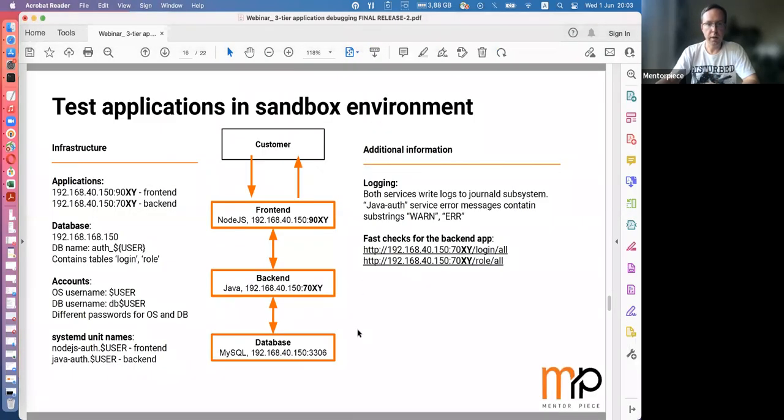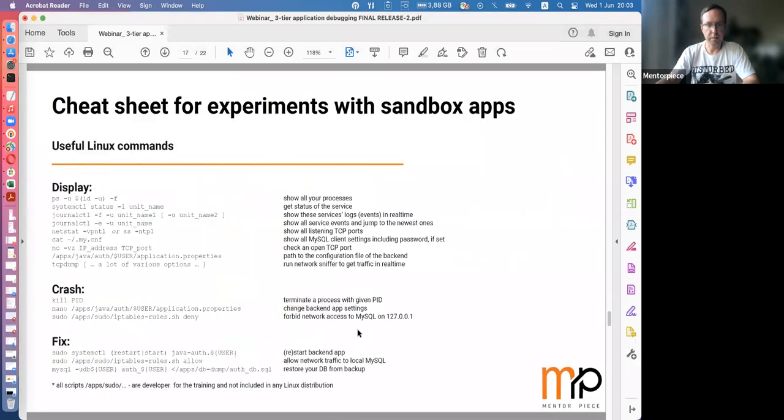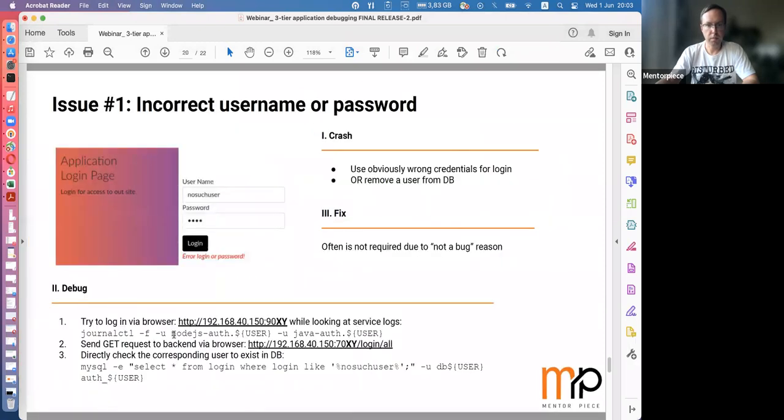So what other options do we have? We tried to look at our log files for the UI application. We tried to look at log files in our backend application, and we haven't found anything interesting here. So as another step, we may directly request our backend by using this URL, and maybe we will see something here.